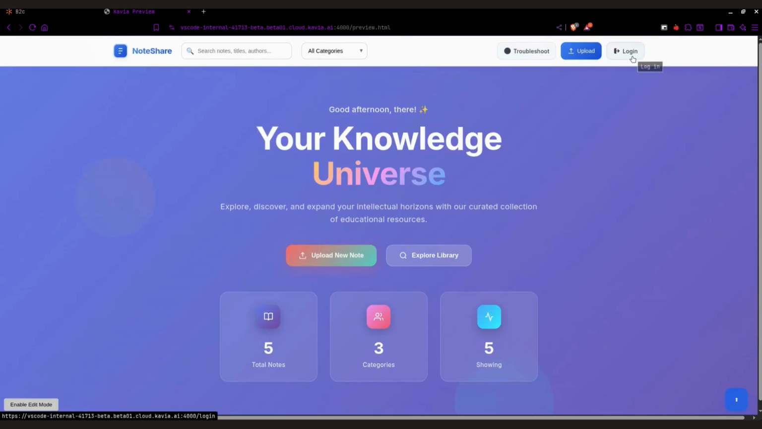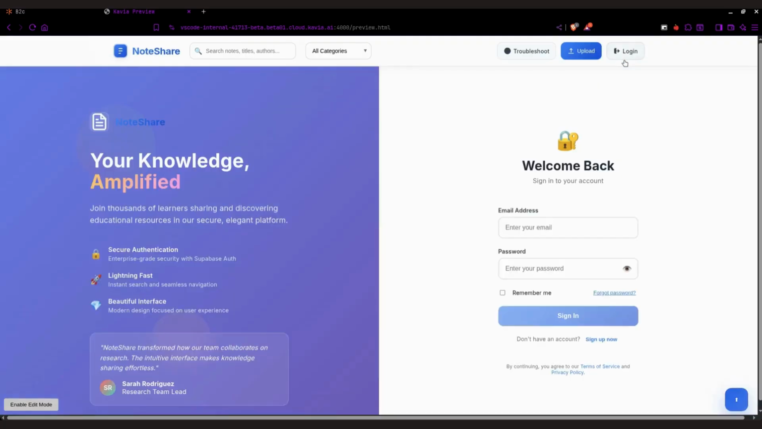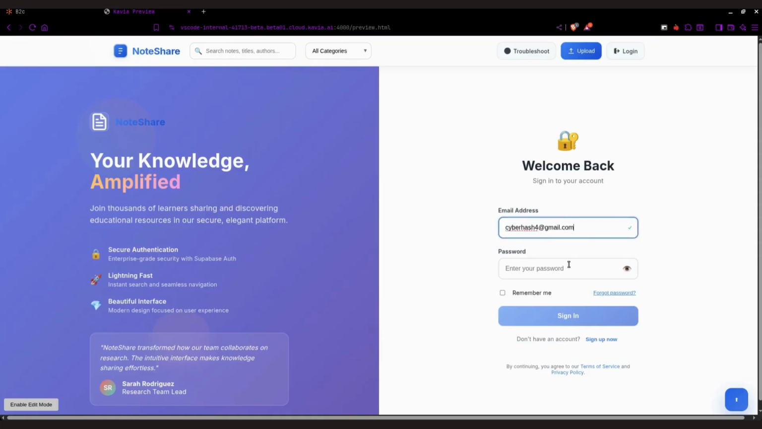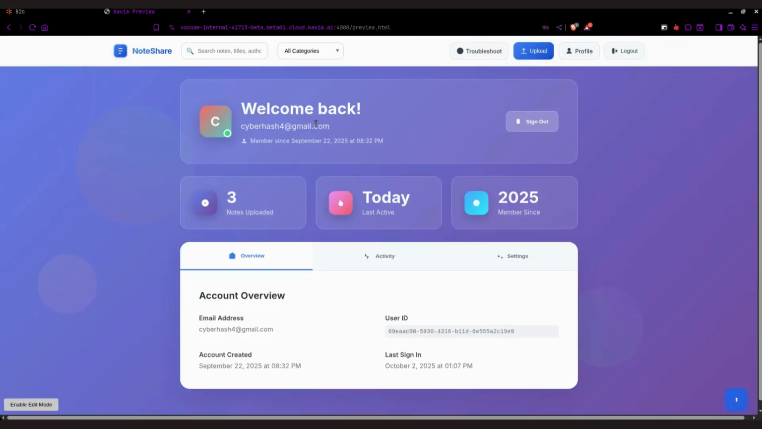So first we need to log in to upload notes. So we will check that. See, you cannot upload notes unless you are logged into the application. So let's log in with our email ID and password. First we'll give the email, then we'll give the password. If you don't have an account, you can sign up from here. We will just tick remember me and sign in. Now you can see that we have been signed in successfully.